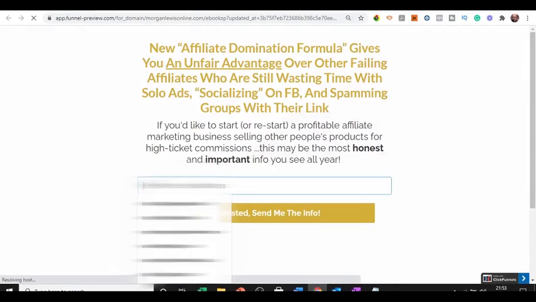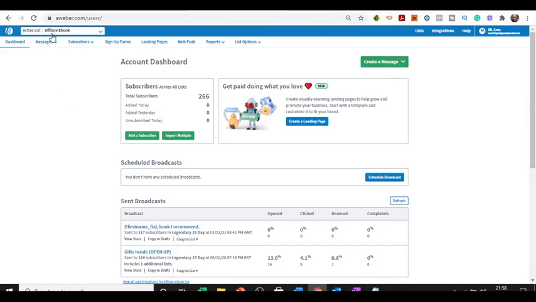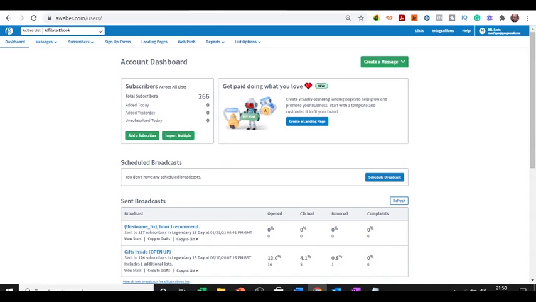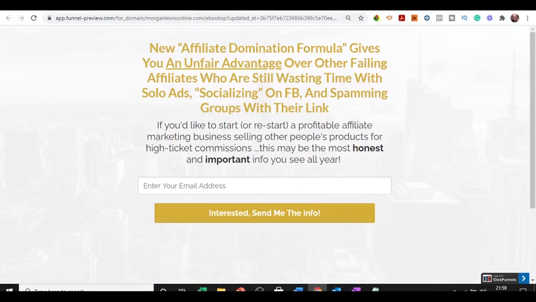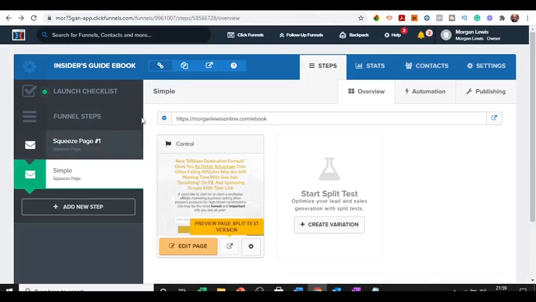So this is the squeeze page. It's just a basic one. So this is the basic squeeze page that I'm going to link to my Aweber account, link to this list. Okay, so at the moment, when people type in their email address here, I want it to integrate with this list. Okay, that's all it is, simple squeeze page. So it's linking ClickFunnels and Aweber.